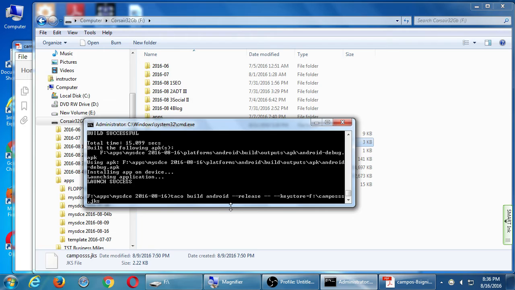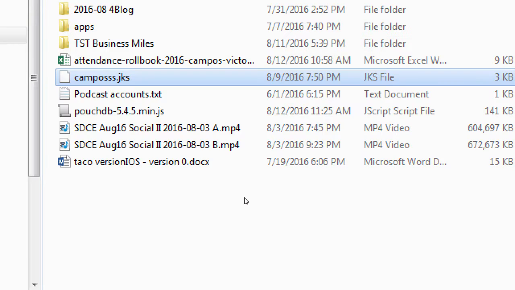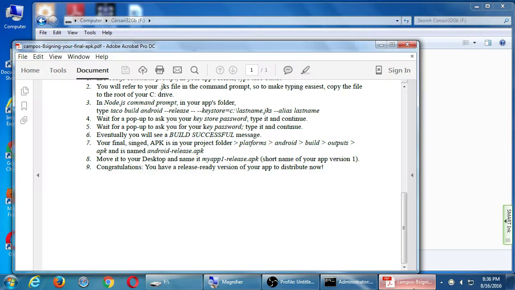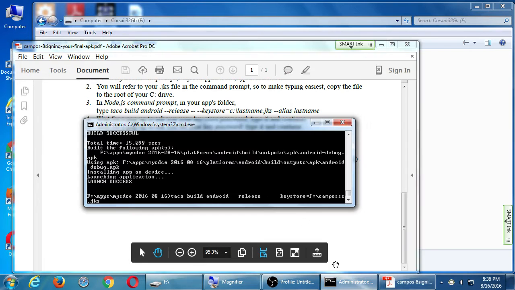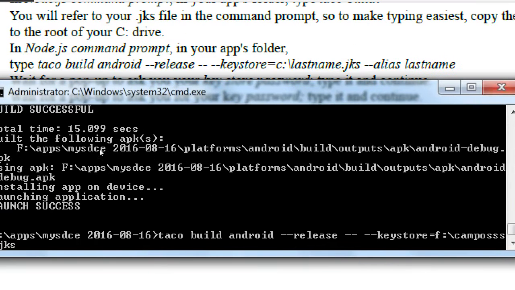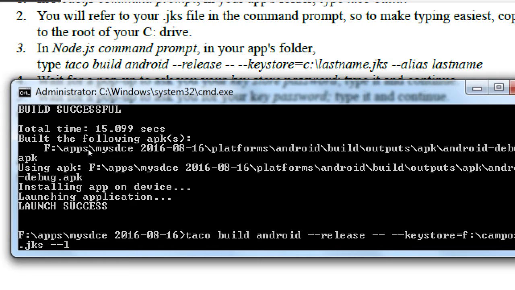.jks, and then dash dash alias, and whatever alias is in that key store that you set up previously. And you'll need to remember your password from when we created this key store. Again, this is the importance of this.